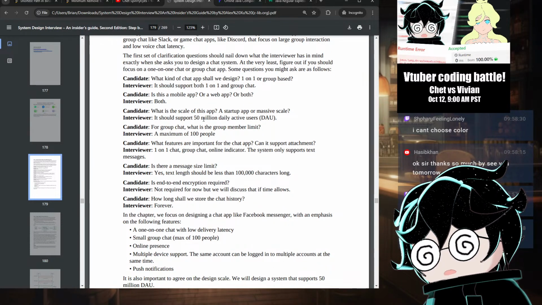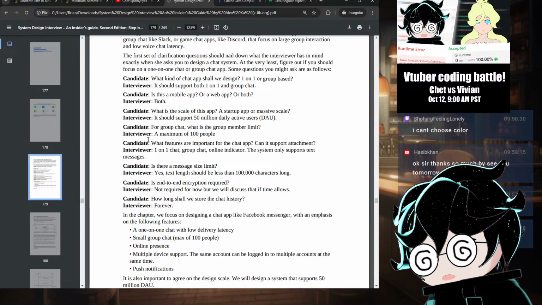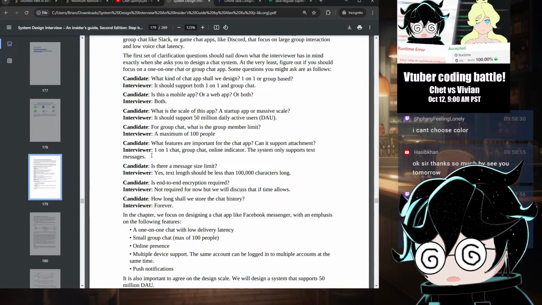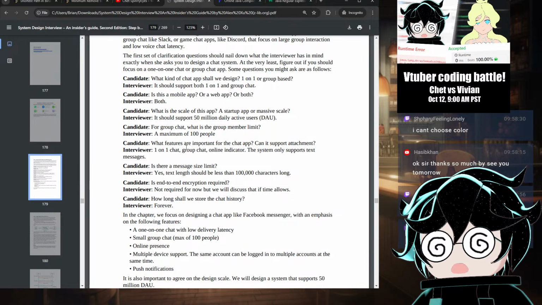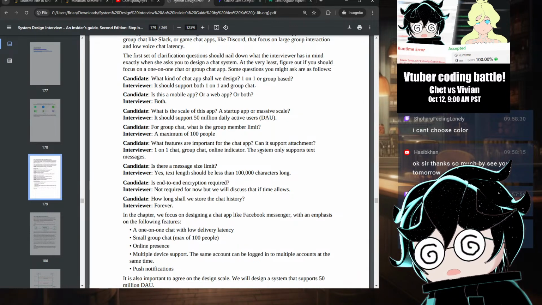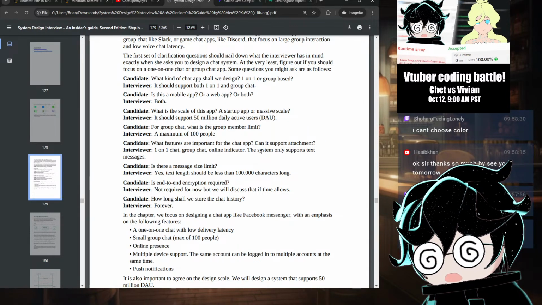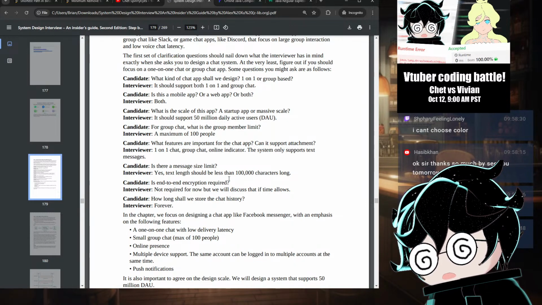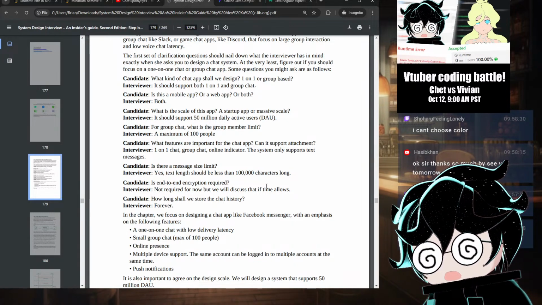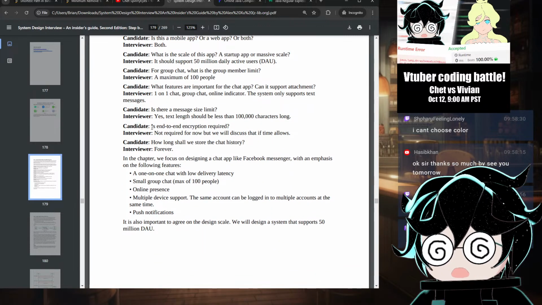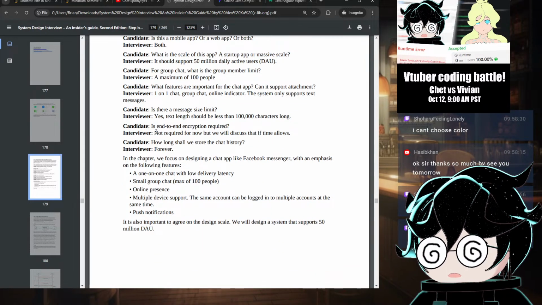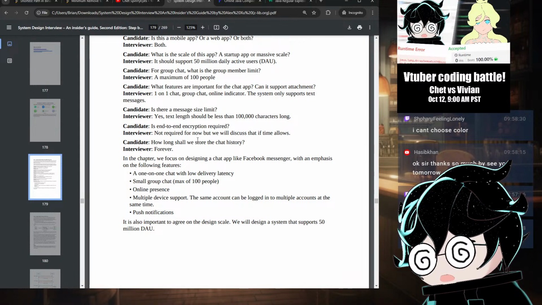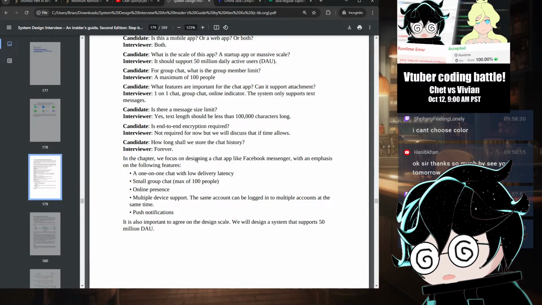It should support 50 million daily active users. Maximum of 100 people. One-on-one chat, group chat, online indicator. The system only supports text messages. Is there a message size limit? Less than 100,000 characters long. Is end-to-end encryption required? Not required for now, but we will discuss that if time allows. How long shall we store the chat history? Forever.